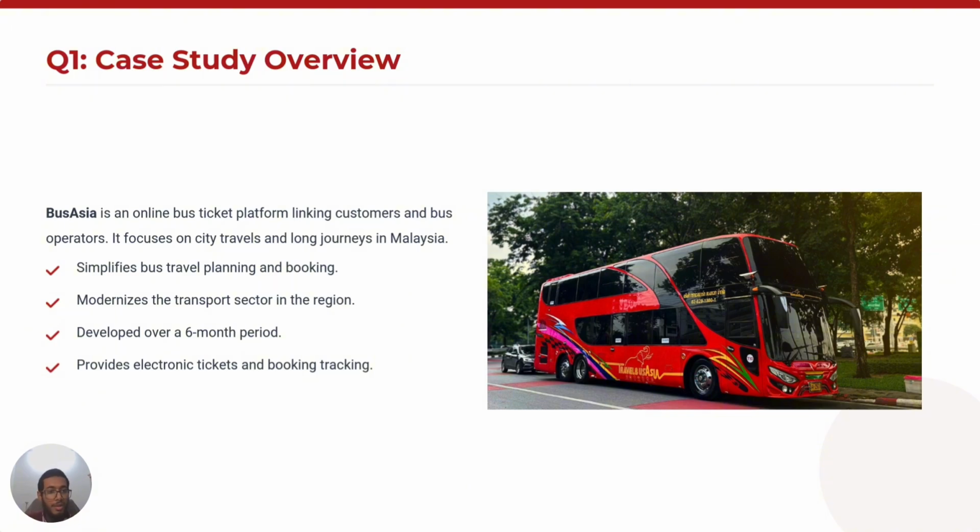For question 1, what's Bus Asia? Bus Asia is an online bus ticket platform that connects customers and bus operators in one system. It supports city trips and long distance trips in Malaysia and nearby regions. The main purpose of Bus Asia is to make planning and booking easier. Users can find bus services, book tickets, and manage their trips online. At the same time, it helps bus operators reach more customers and manage their services better.